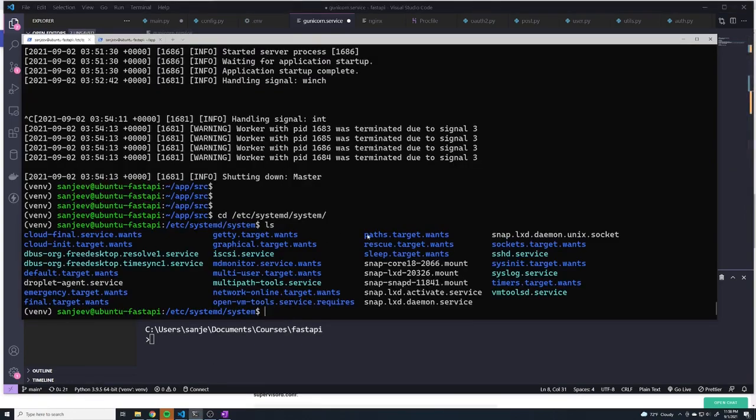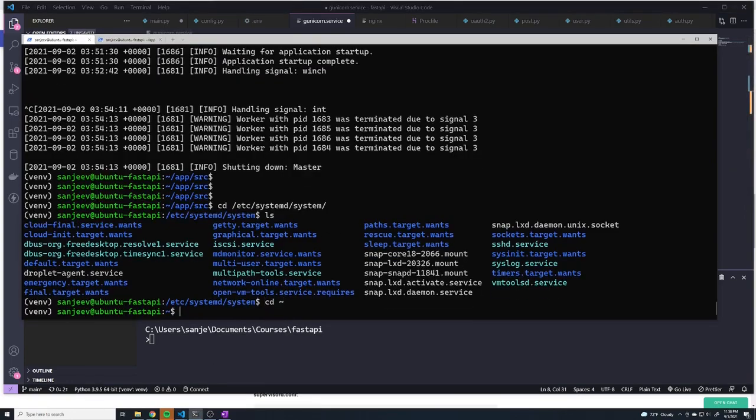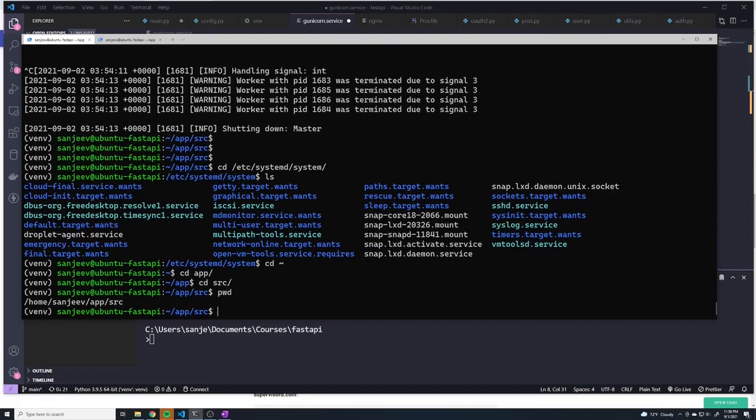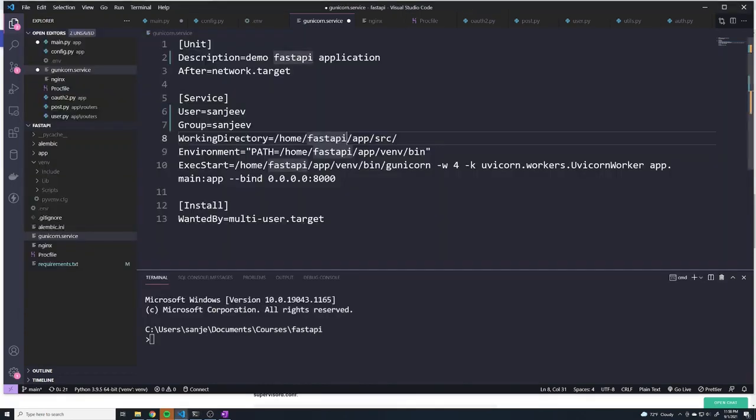If you don't know what that is, remember, just go home, then move into apps, and then you can go into the source folder if you want and just type in pwd. That's going to get you the exact path that you want. And so I have to update this with my username.